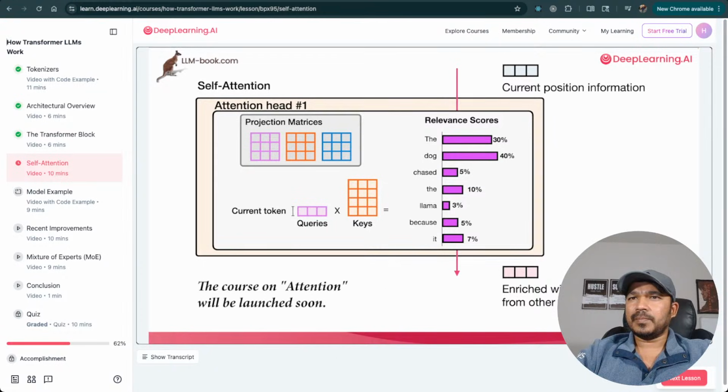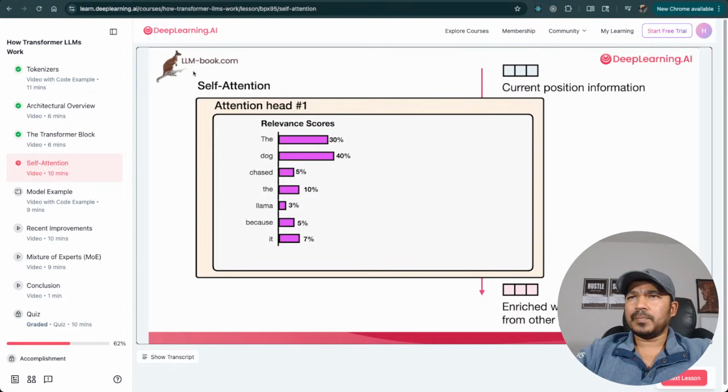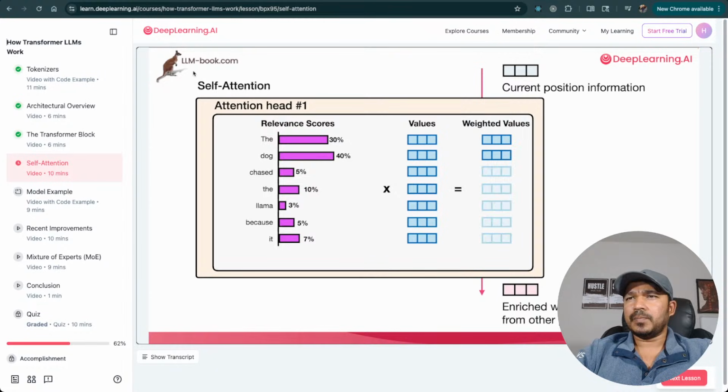And now that we have the relevance scores, we can start with the second step, which is combining information from the relevant tokens. That is done using the values vectors associated with each of these tokens. Each token has a values vector associated with it. We just multiply the score of each token by the value vector. That gives us these weighted values, where "the dog" would have the highest value, and the others will be closer to 0 because we're multiplying them by small numbers. Once we have our weighted values, we just sum them up, and that is the output of this second information combination step.